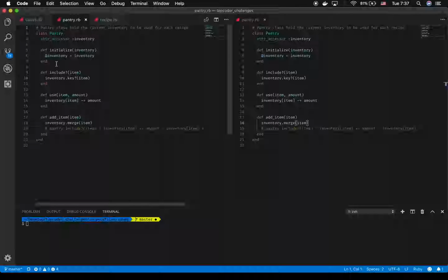I've built a couple of methods into this. This is the include question mark method, and this just checks to see if the inventory of the pantry contains that key item. Then I've built in a use method, so when the item is used from the pantry, it subtracts the amount of that item from the pantry itself. And then the add item method basically just adds a new item into the pantry, say if an item is purchased.